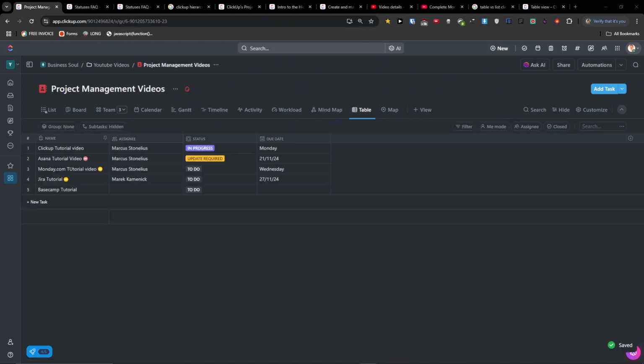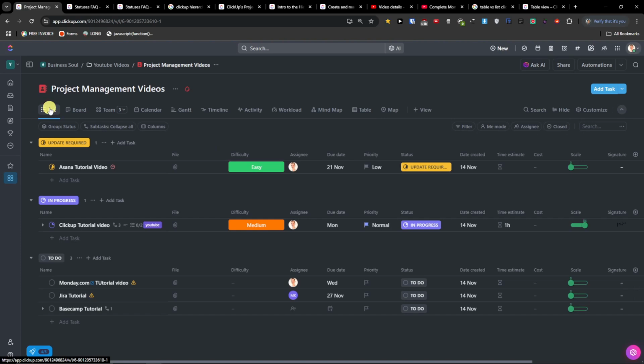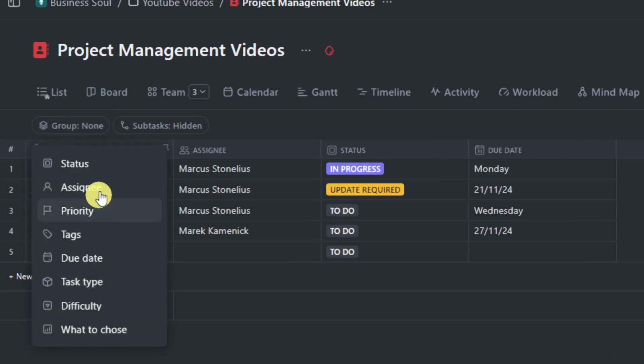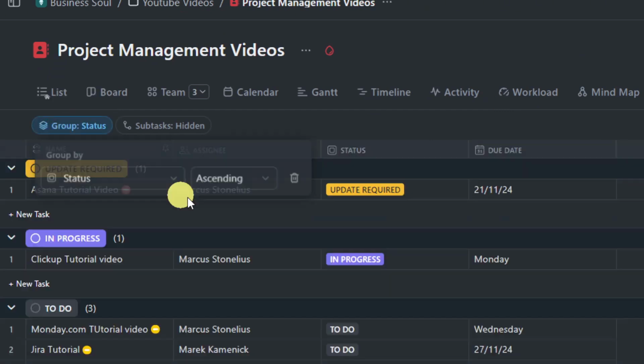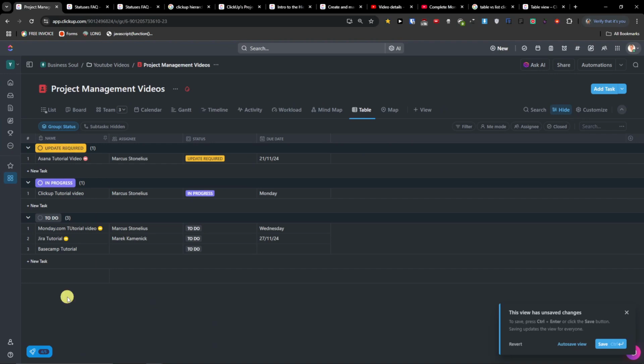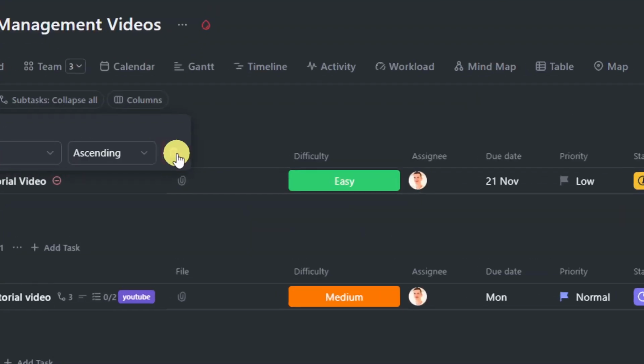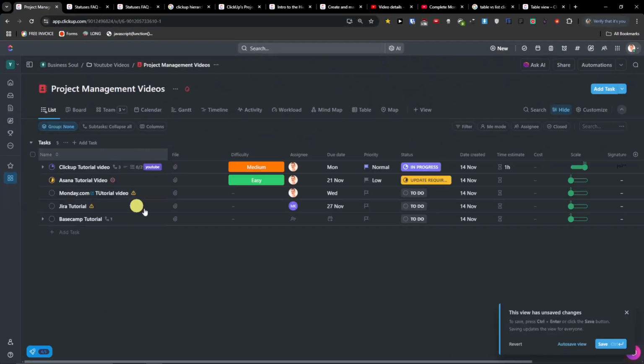The next one is table. Now table is similar comparing to the list, but it has a different structure. So with a table, what you can do is that on a top left side, you can group it similar to list, like by status. Then it's going to change like this. Or what you can do, same with the list, you can remove the status, and that means it's going to be just tasks.